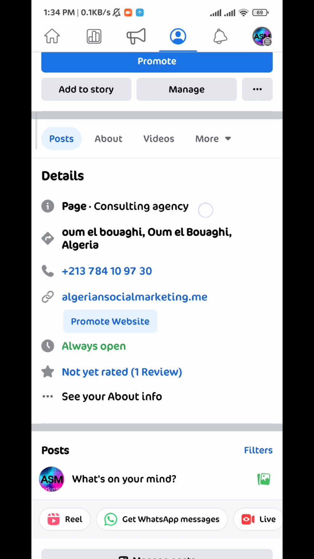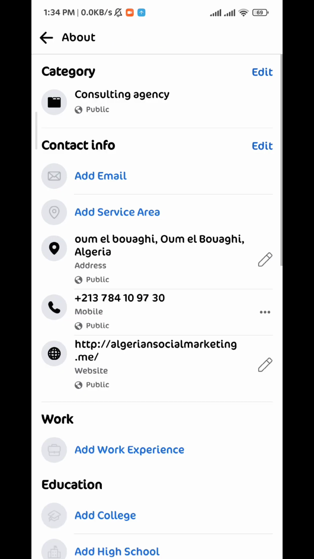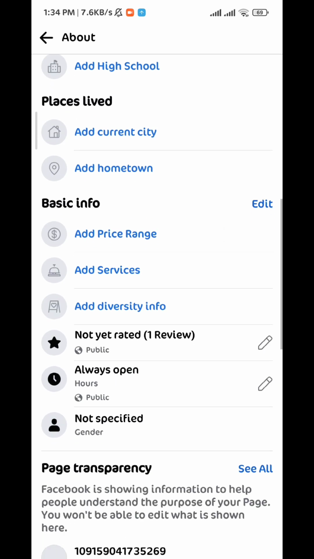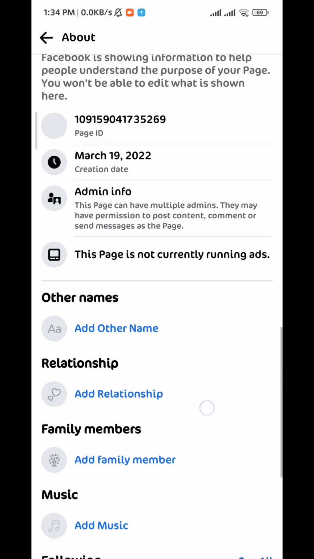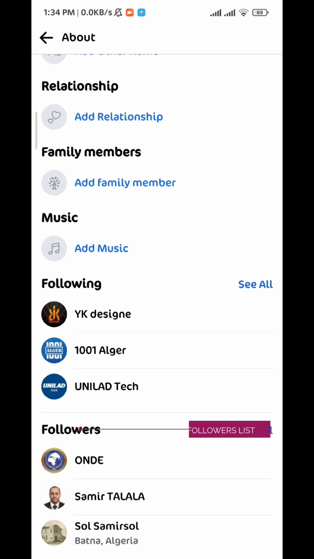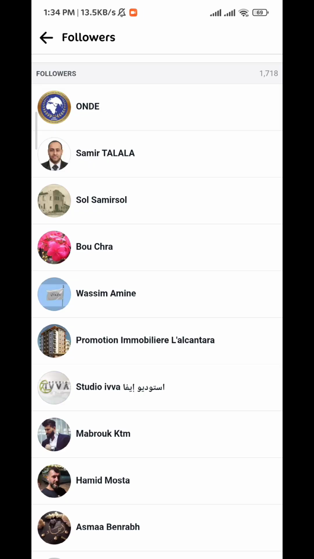Scroll a little bit down and tap on see your about info right here. Now from here, scroll down to the bottom, and right here at the bottom you should find the list of your followers. You can tap on see all to extend it, and right here you find every single follower of your page.